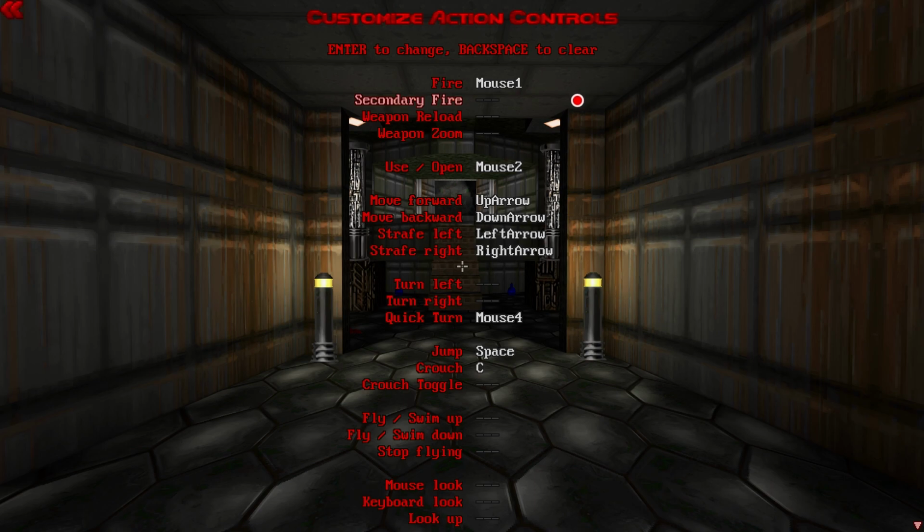There is no secondary fire, weapon reloading or weapon zooming. You don't do any of that in Doom. There's no aim down sights or anything like that. Use open doors, mouse 2, which would be your right click, and then your forward, backward, left strafing, and right strafing movement. You know, most people are going to be using WASD for this, but I play with the arrow keys.